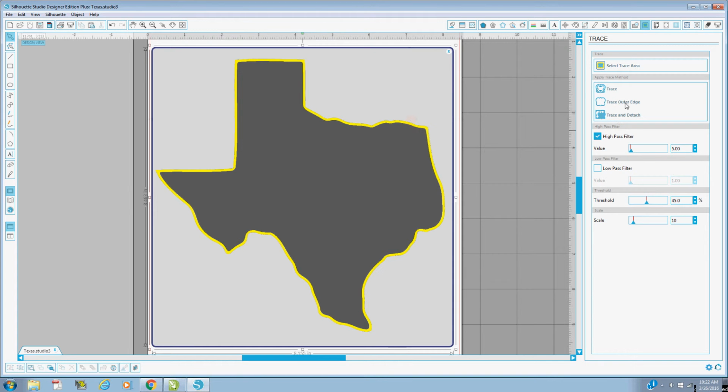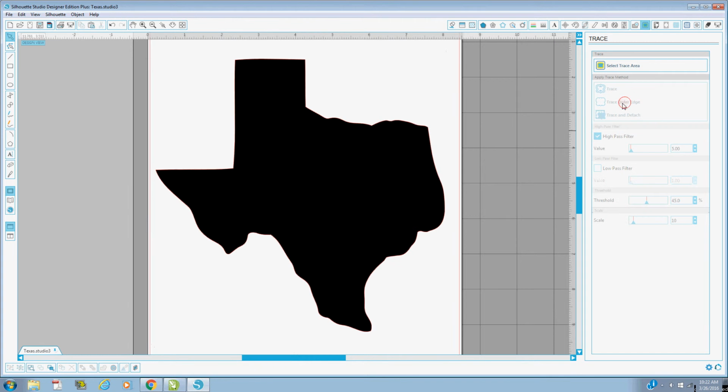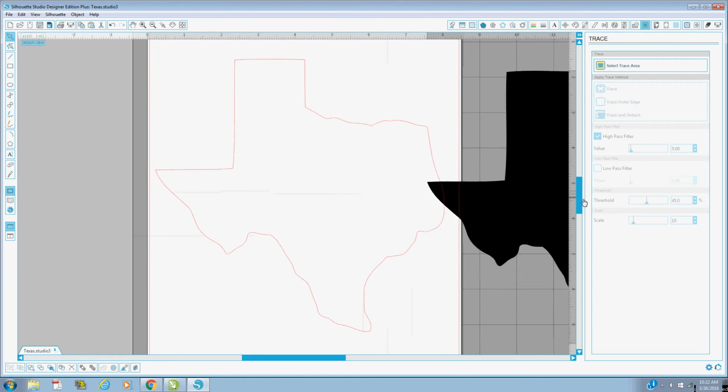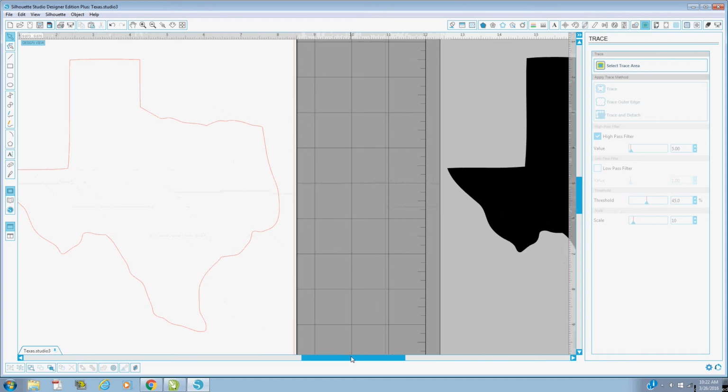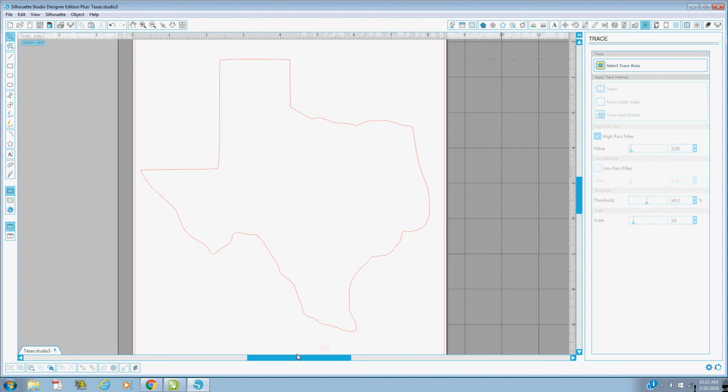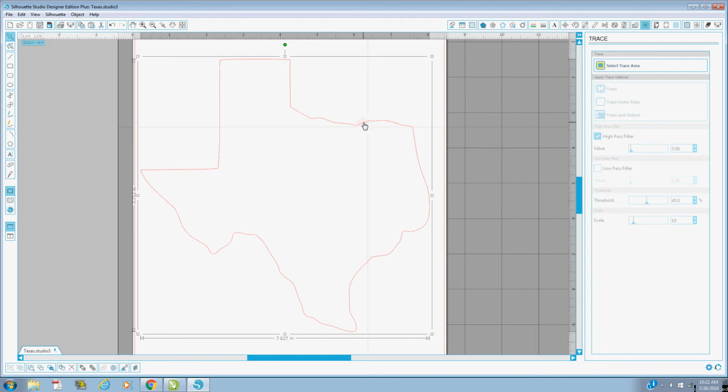To do that, you're just going to select this middle option here on the far right where it says Trace Outer Edge. So I'm going to left click on that. As soon as I left click on that, it's going to give me my trace line on the outside border of this design. So I'm going to left click on my image and drag it off to the right. I don't need it anymore. I could actually just hit the delete button on that if you want to. Once you move that out of the way, you're now left with the outer edge trace line from your original image. And this is what we're going to use now to create our rhinestone design.